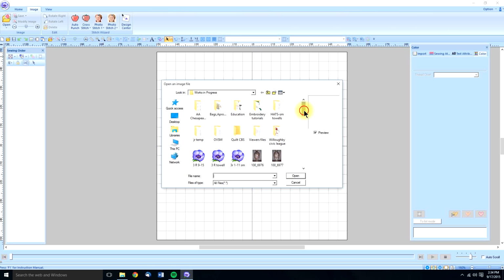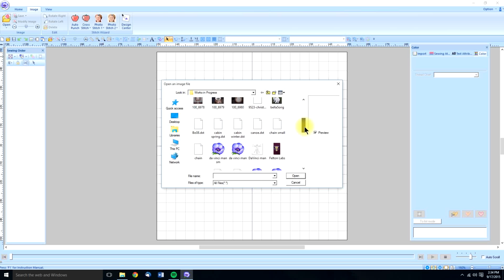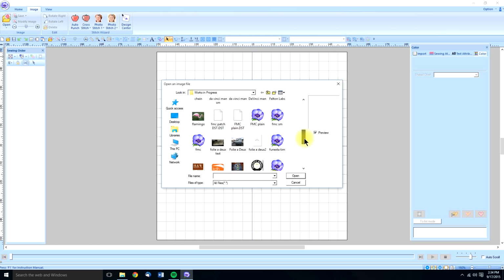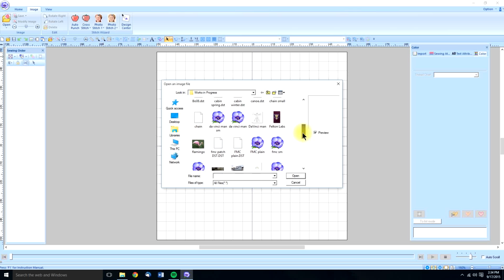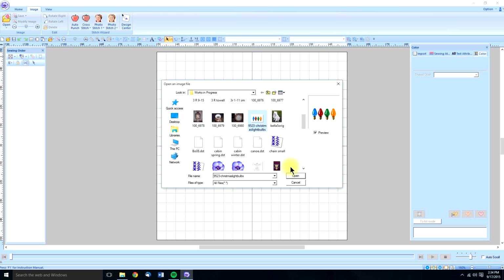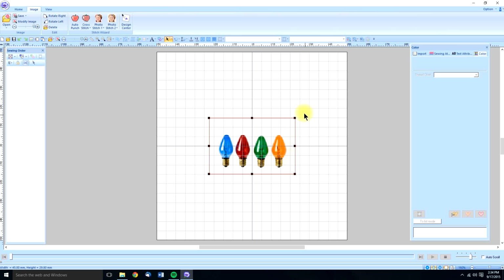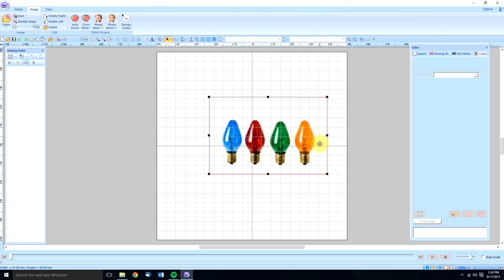So we're going to get the image that we had just saved. Where'd it go? There it is, right in front of me. Okay, so now we have it. I want it a little bit bigger than that. And now when you click anywhere outside, it's going to make those handles go away so you don't have to worry about it moving around.